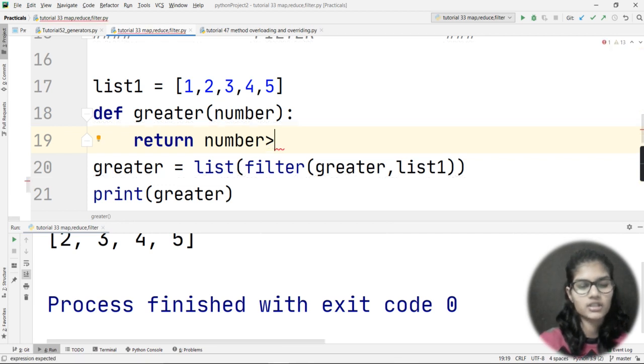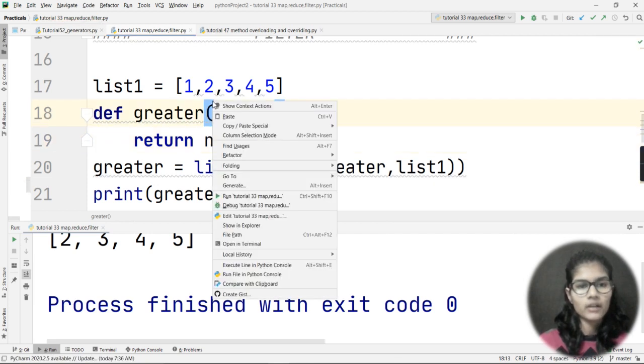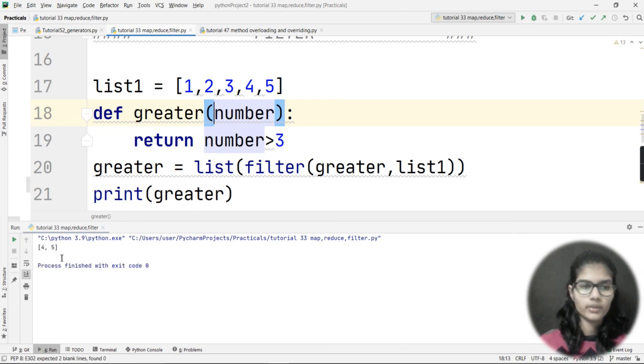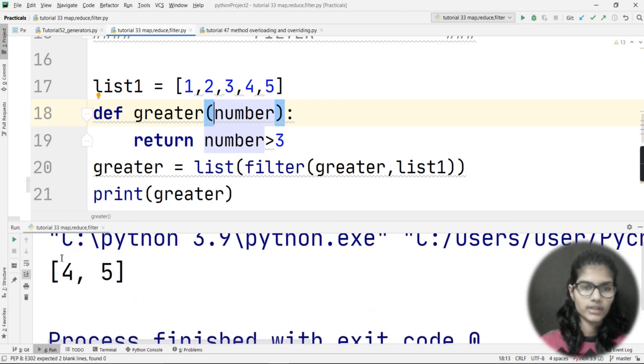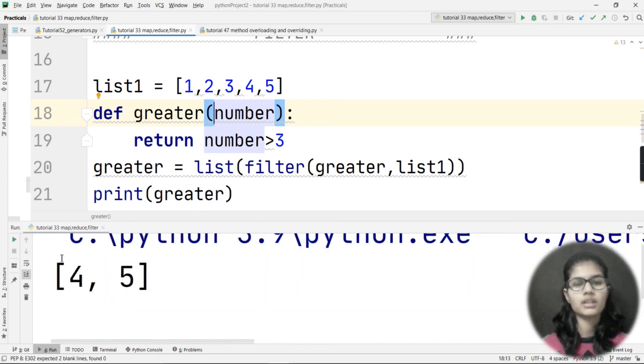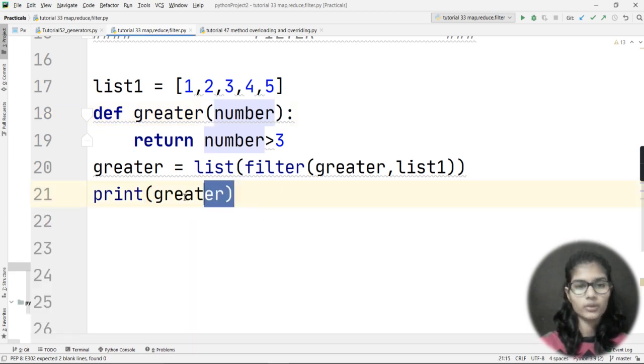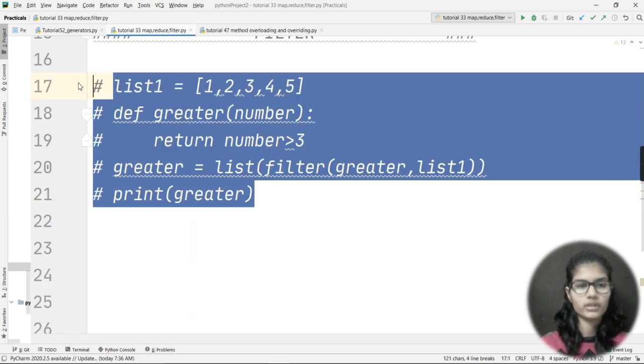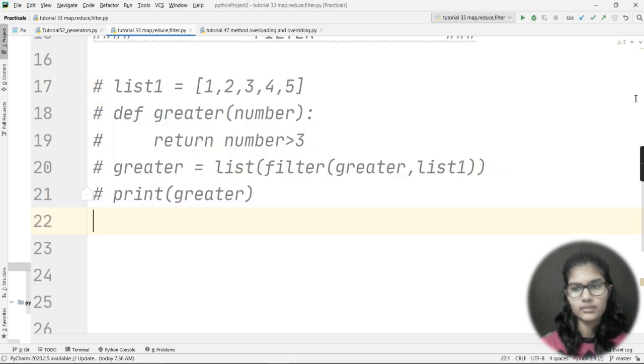Let me change the condition and make it 3. Now in the output I would be getting only 4 and 5 because only 4 and 5 are greater than 3. The rest, 1, 2 and 3, are not greater than 3. So that's the idea about using the filter function. Basically, this is how you can use your filter function for making any program easy and simpler.